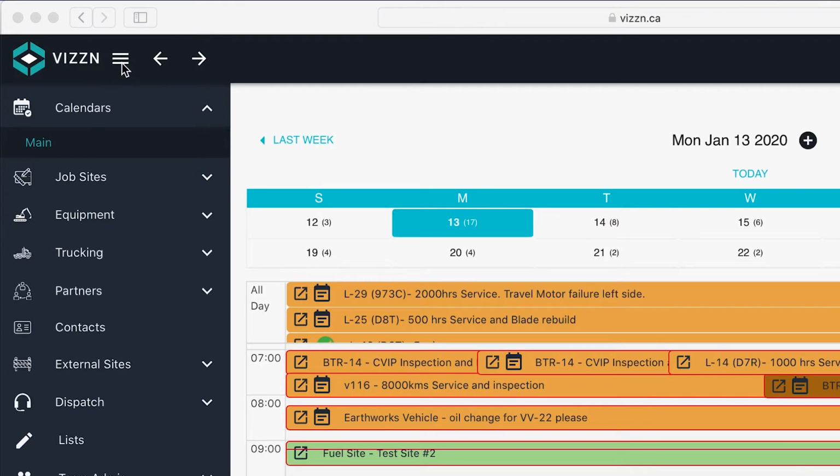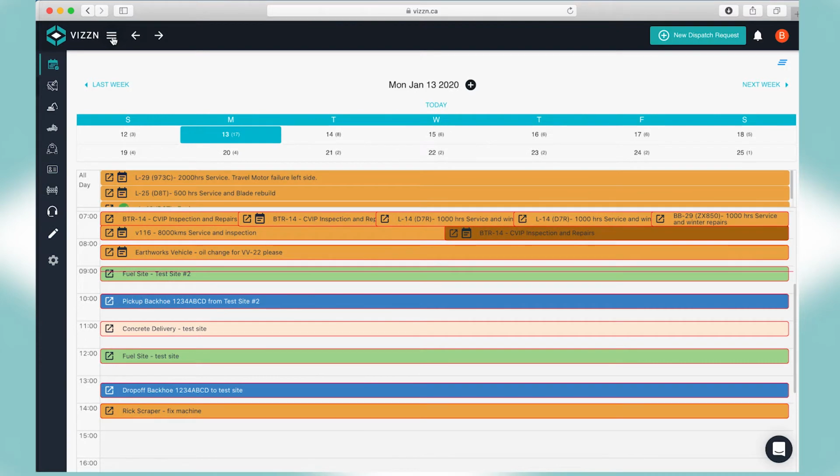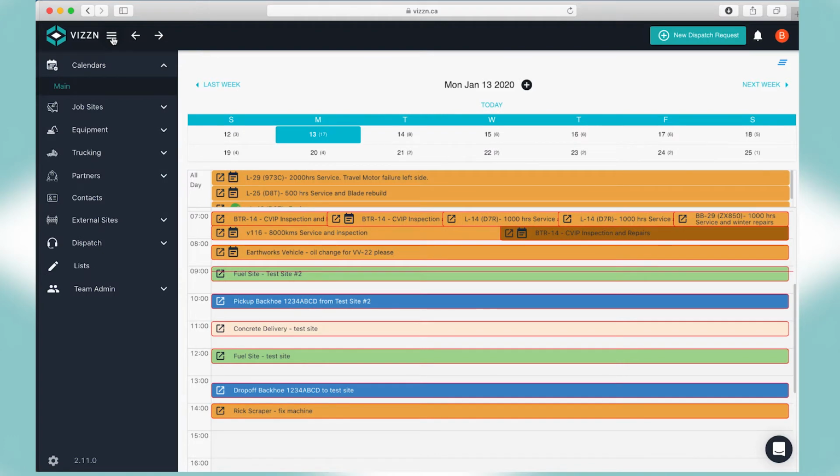Let's start here. See these three little bars here? If you click those, it collapses your screen. This becomes more important when you're working on an iPad on the web app, just to make the screen a little bit bigger so you can see your transactions a little bit bigger.